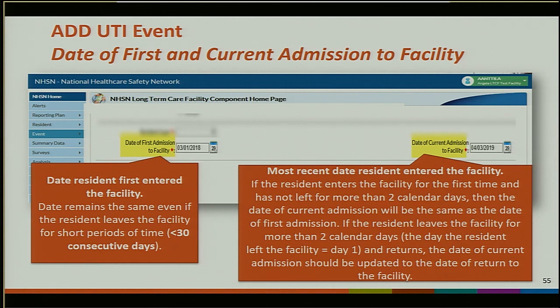And then your date of current admission will be the same as your date of first admission unless the resident has left your facility more than 2 days. If the resident has been out for more than 2 days for an admission, it's very important that you update that current admission because remember, your infections and your categorizations are all based on that current admission date.